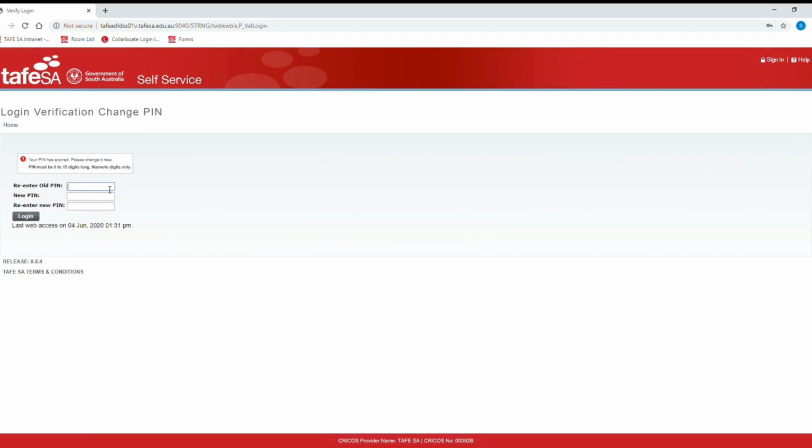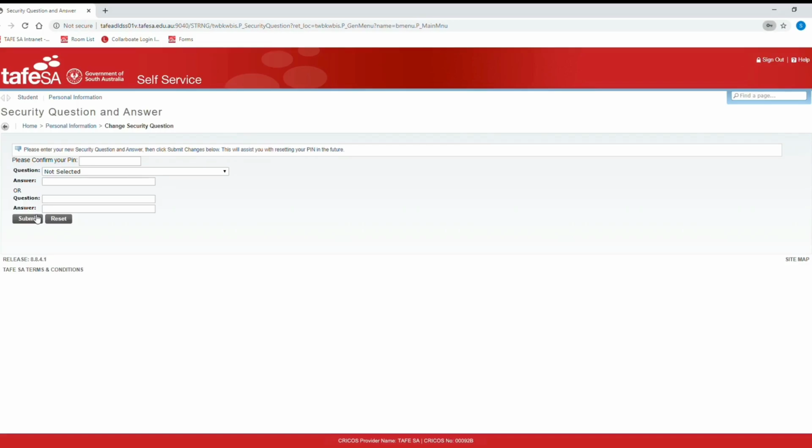You will be prompted to enter a new PIN. Do this and then click Login. To keep your account secure, you need to select a security question from the drop-down menu. Once completed, click Submit.